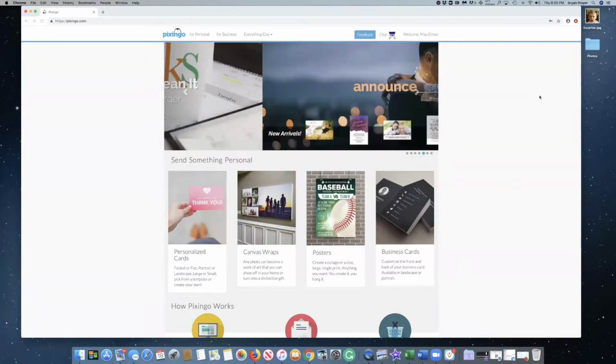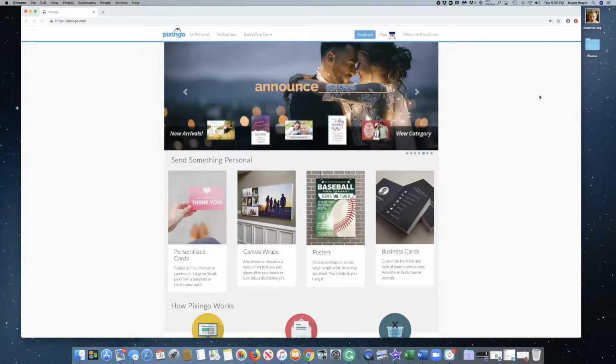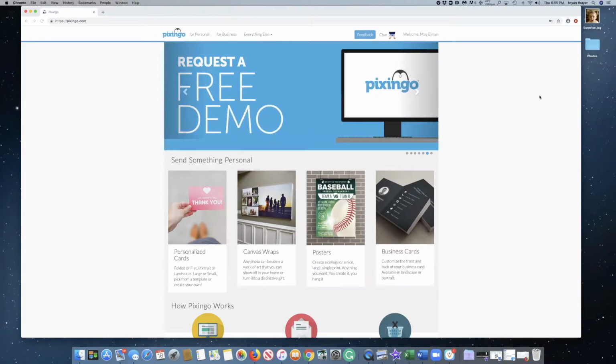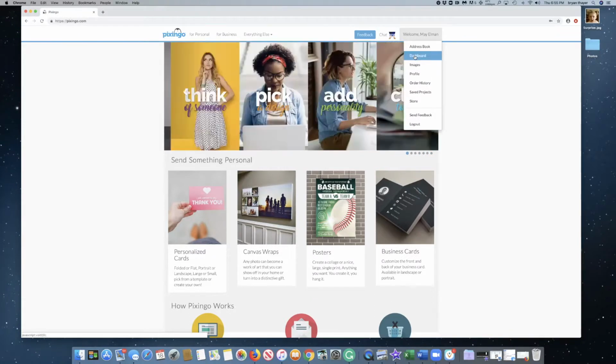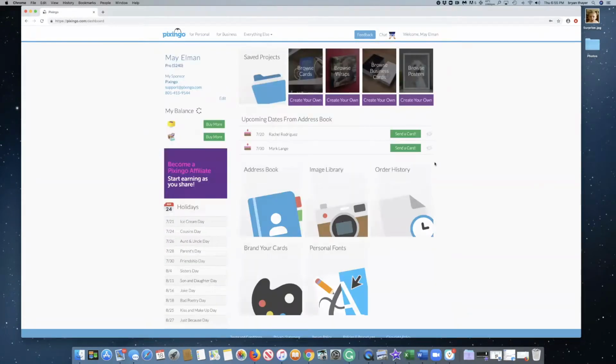Okay, in this video, I'm going to walk you through all of the things that you can do with your image library. And there are three ways to access it. The first way is just to go to your top right menu and drop down and go to Images. The other way is just to go to your dashboard. If you go to your dashboard, you can see there's also an image library icon, and it even tells you how many images you've got sitting in there.